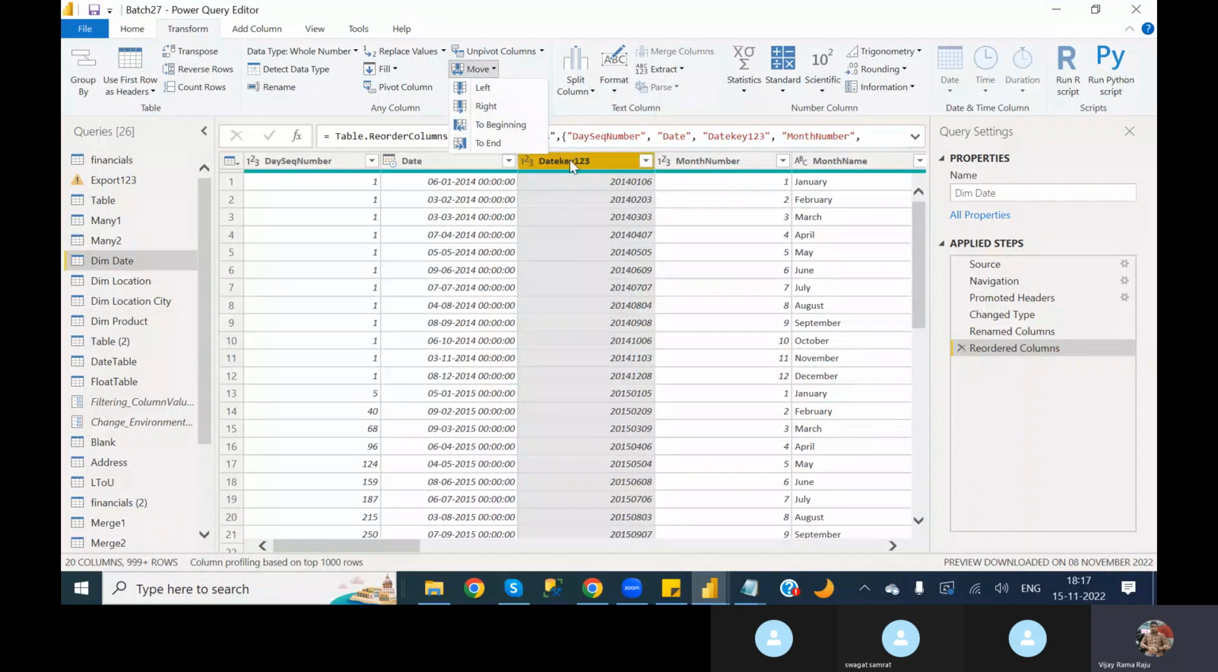That means whichever column is selected will come to the starting column. If you click on to end, this column will be moved to the end of that particular data set. Understand? Like this we can do it, or else we can move the column by drag and drop also.